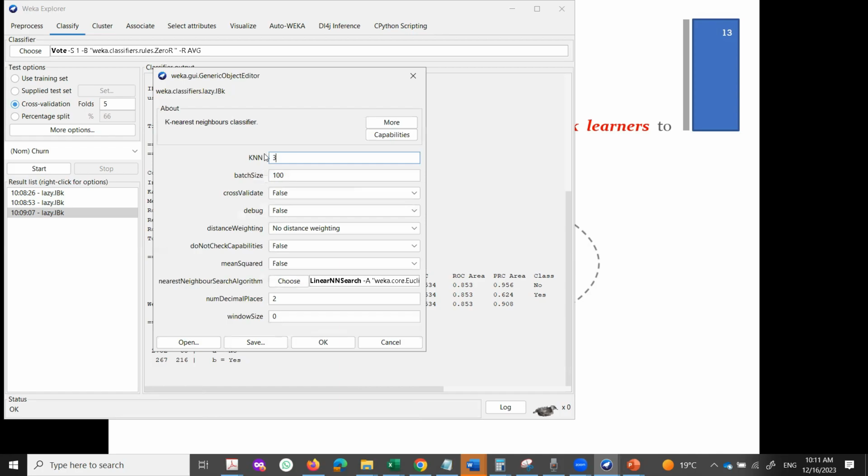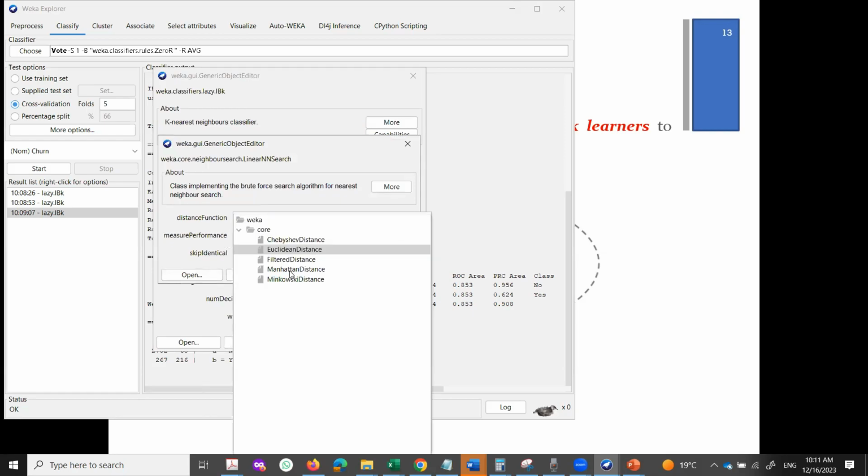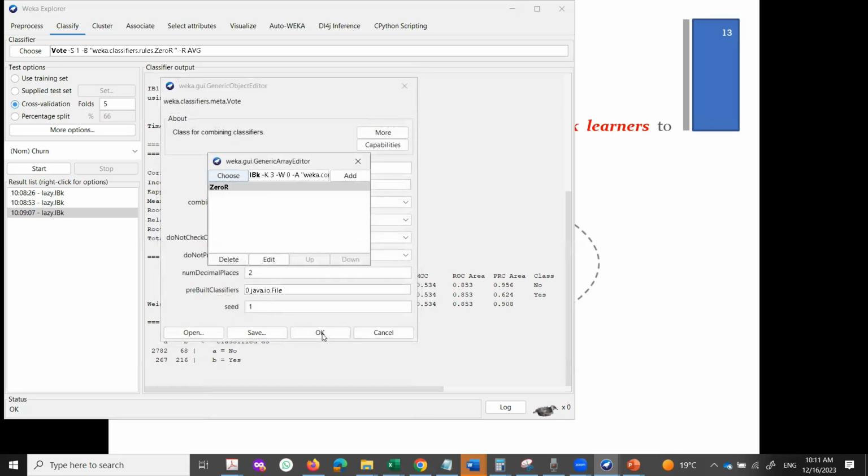We got the best result when K is 3. And if you need to change this, you might have to change it. Maybe you got the best result using Manhattan distance. You have to take note. Okay, now you say add. You have added IBk. ZeroR is usually added by default. I don't want it, so you can always remove it. You can delete it. I've added IBk when K is equal to 3 and when the distance measure is Manhattan. Then I need to add another one.